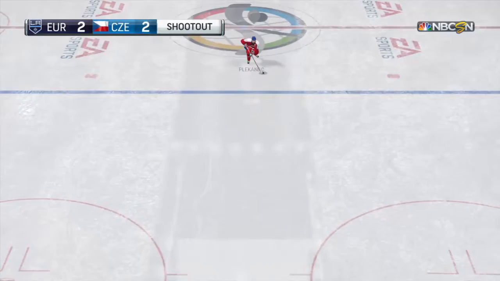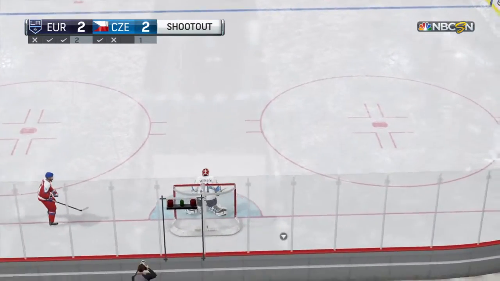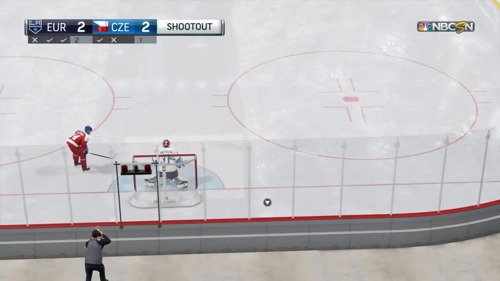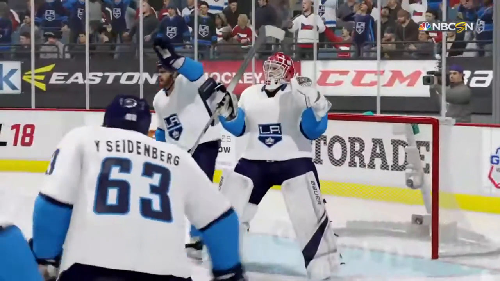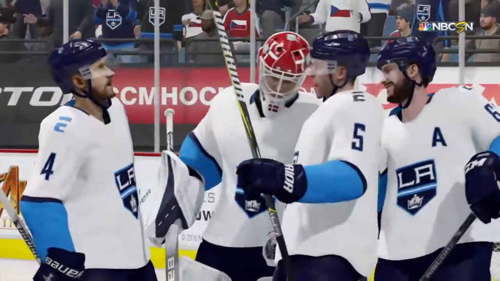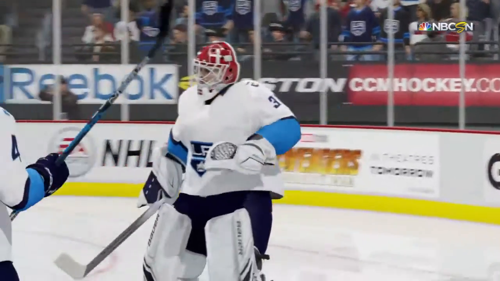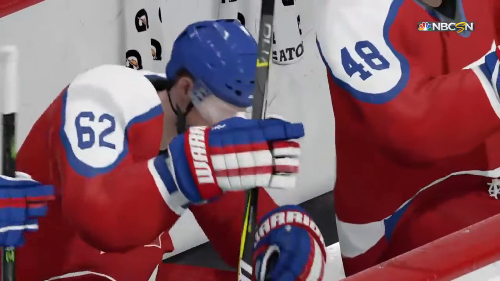The Czech Republic need a goal, and they'll need it from their captain, Tomas Plekanec. He comes in, didn't get anything on that one. Went for a move. It didn't work. Andersen keeps it out, and Team Europe will remain undefeated as they beat the Czech Republic 3-2, thanks to the shootout.